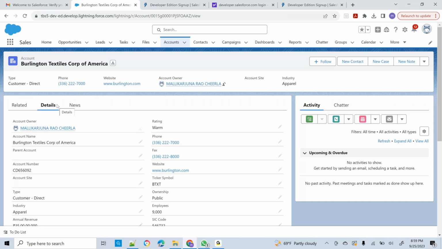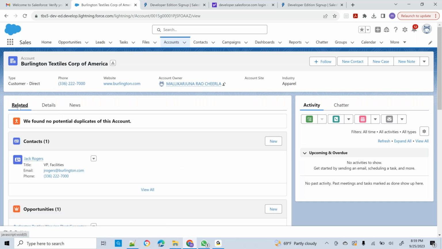If you go to Related, you will see a related list which says Contacts. So in this case, for a particular transaction, Jack Rogers was my point of contact for Burlington Textiles Corporation. Clear? I can see a New button there. If I hit the New button, I can create one more contact under the same account. Now understood?